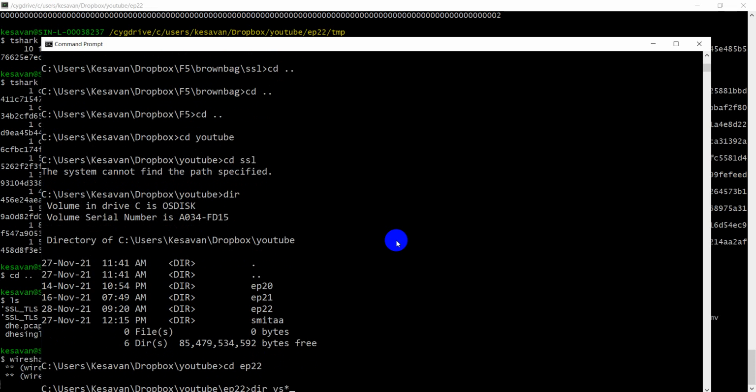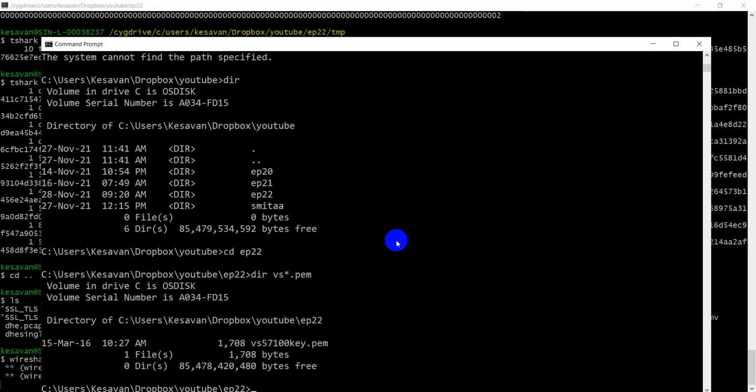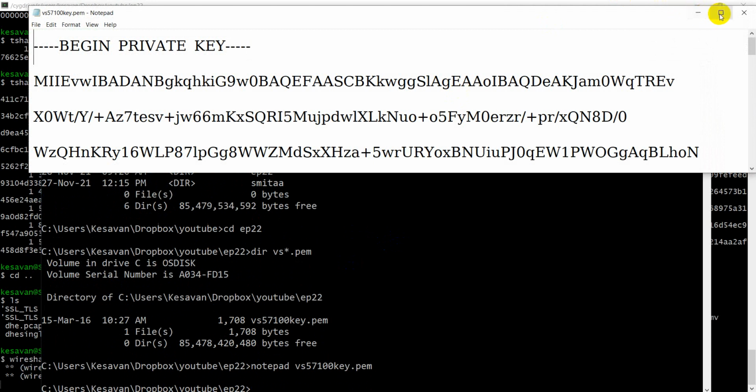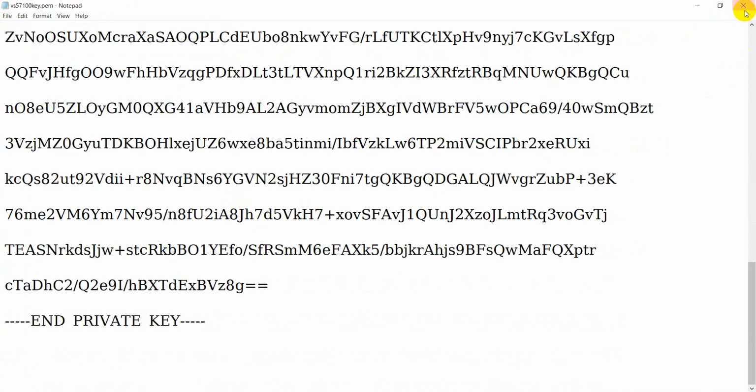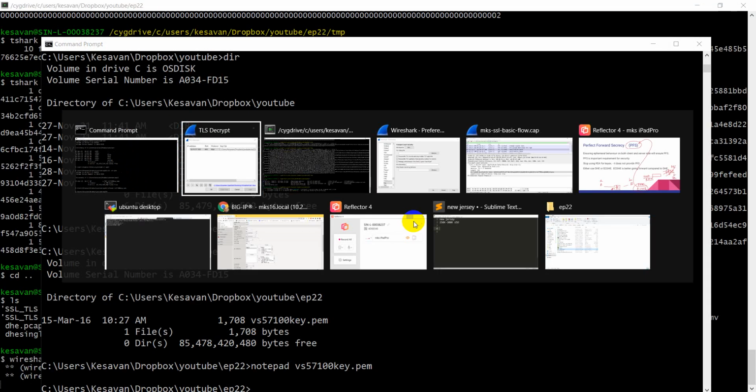This is my private key file of this particular connection. Let me open this in Notepad. You will notice this is the RSA private key of the server, BEGIN RSA PRIVATE KEY and so on. That is what I am using to decrypt the packet capture.